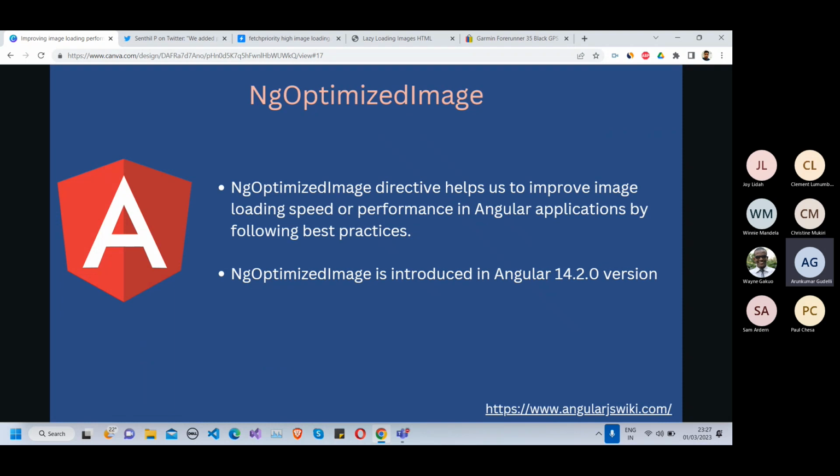Now we have seen different kinds of best practices to load images in normal web applications, right? So how do we enforce those rules in our Angular applications? This is where the NgOptimizedImage directive comes into the picture. It was introduced in Angular 14.2, and whatever best practices we discussed earlier, we can enforce those rules using this NgOptimizedImage directive.